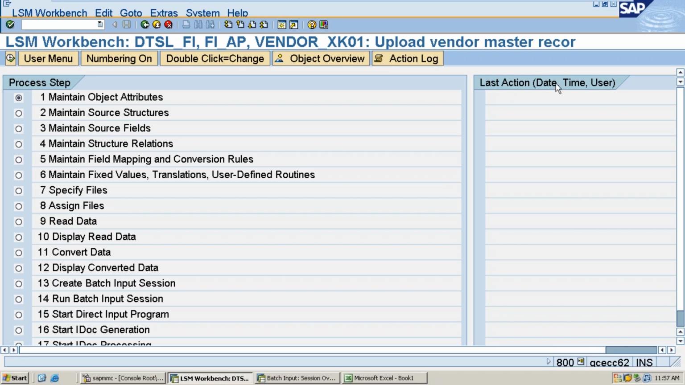Here it will be updated, day and time, everything. This action log will be updated here. Okay, so let us start. First step is maintain object attributes. I want you to remember it also. After this class I'll show you how to remember it.